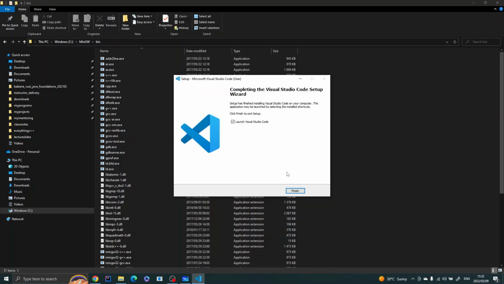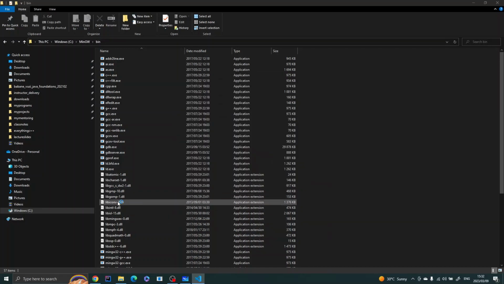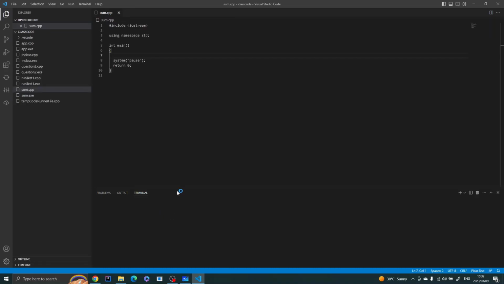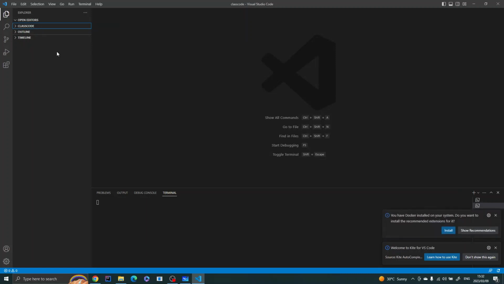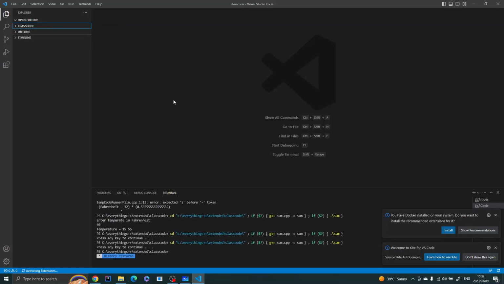So VS Code has been finished. Click finish. And then boom. There is your VS Code. So it brought back some of my C++ files that I had. Now, the other 2 important things that you need to make sure are included in your VS Code before you are able to run.